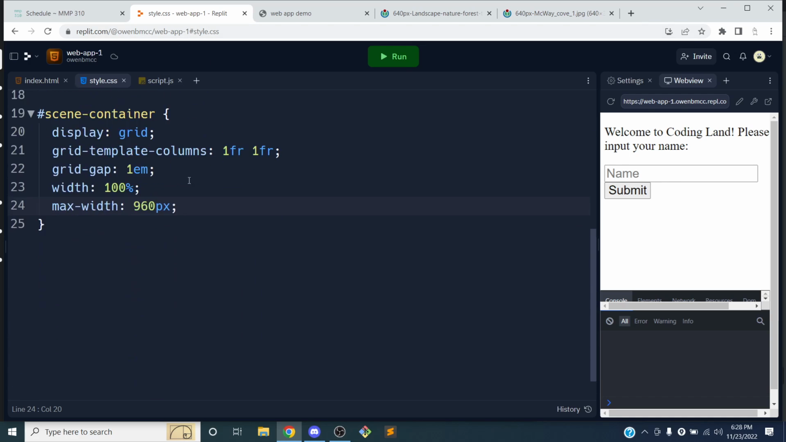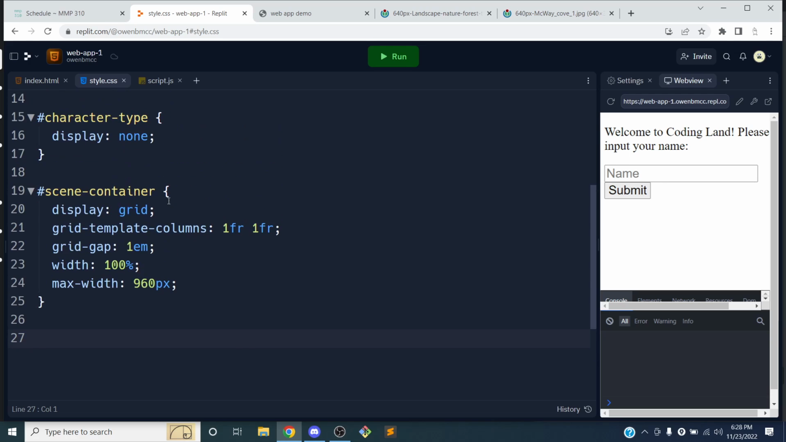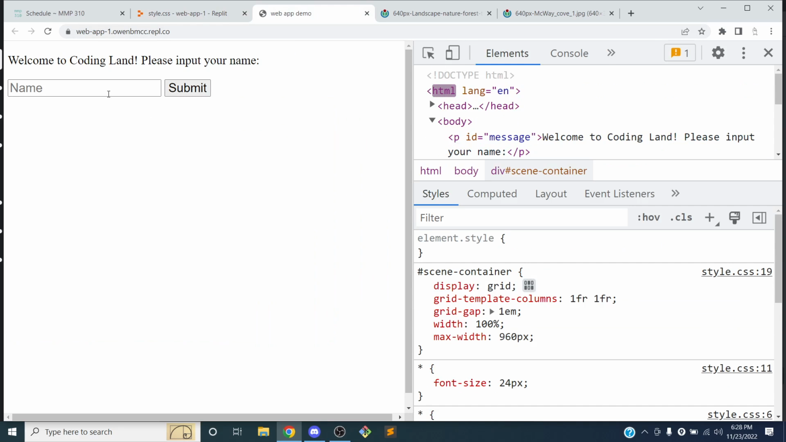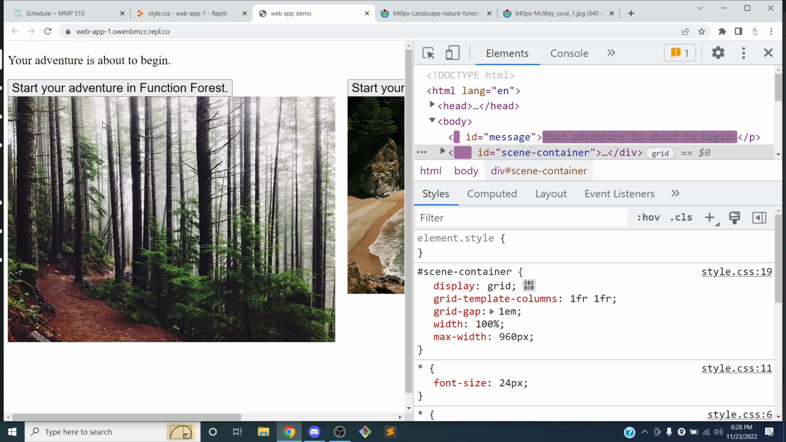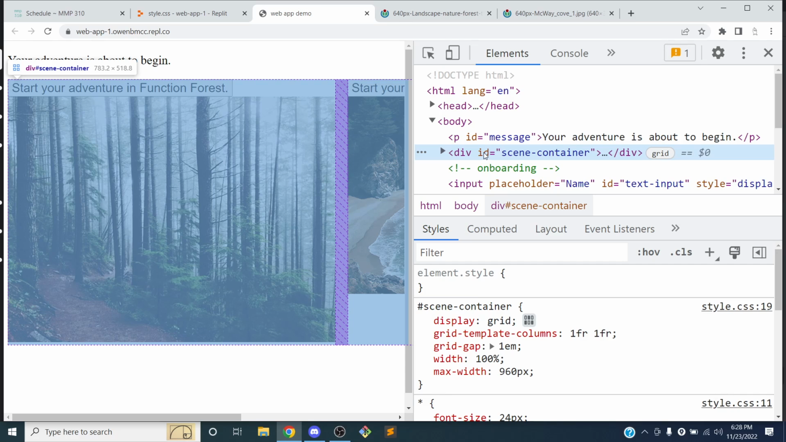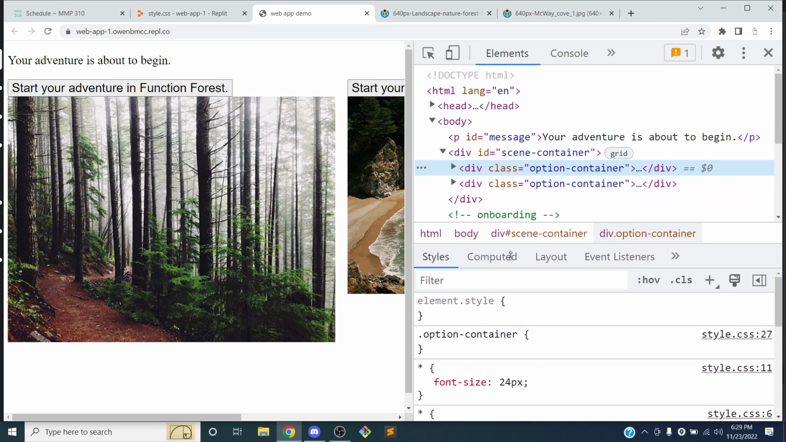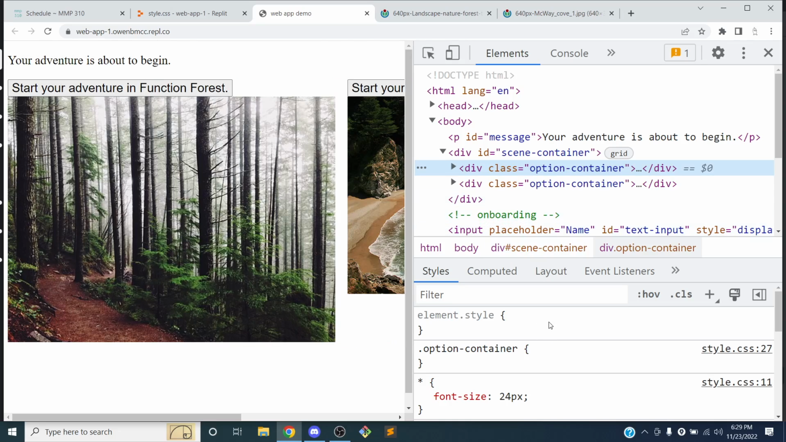The next thing that I'm going to style is my dot option container. So I'm going to put a style in here, and let's try some stuff out in Chrome, and then we'll add our rules. So I'm going to go back to my page. Okay, so I've got my scene container, and it's got the grid set up. And so if I click on here and go to my option container, now I can start to make some rules in here that will make things fit a little bit better.